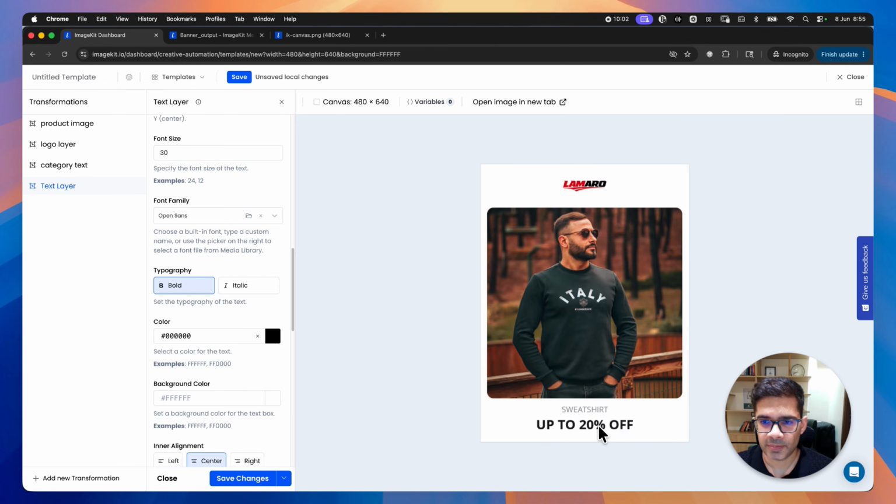And we can see that the discount text actually comes pretty nicely at the bottom, right? Let me rename this layer as the discount layer, discount text. And we can give this template a name as, let's say, template sale banner, right? And we can save this. Now this basically becomes our template, which we will then use to automate different things.